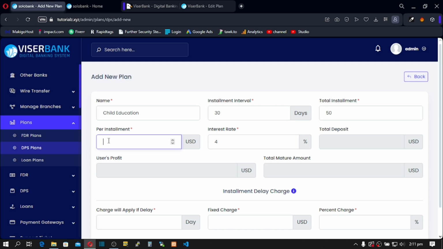So $50 every what? 30 days. Now users profit will be this, right? 100%. You can also increase this or reduce it. The total number of installments can also be reduced to or increased to 60, right? Or even 100, whatever.